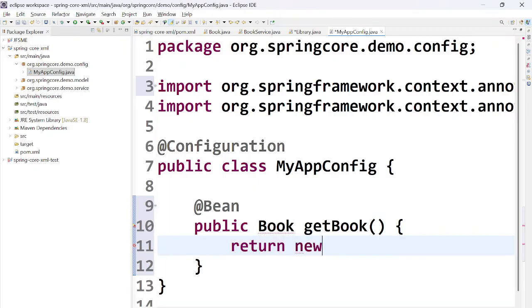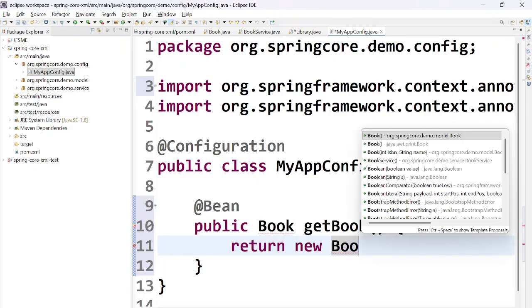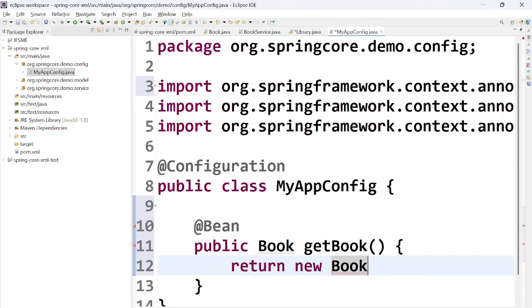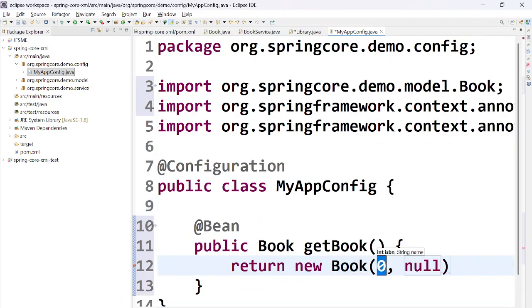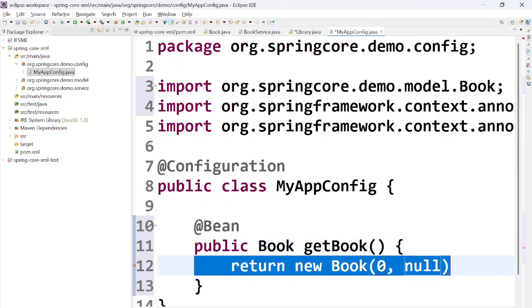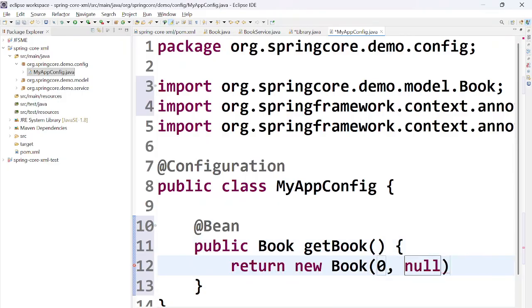Now return new Book. Now you might say this is what we used to do in Java. Why have we come back to this particular concept? If you remember, when dealing with Spring, I told you that we let the Spring container create the objects for us and also manage the life cycle of that object. So here, although we are using this new keyword, Spring decides when to create this object and the life cycle of this object. Everything is managed under the Spring container.